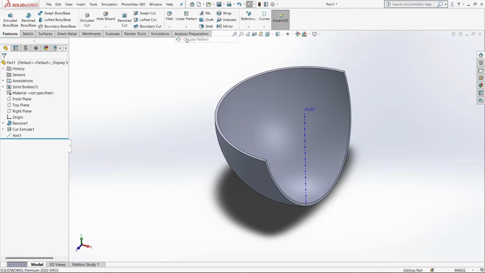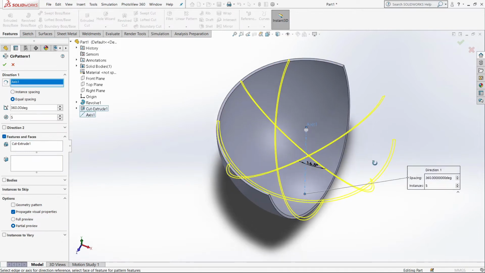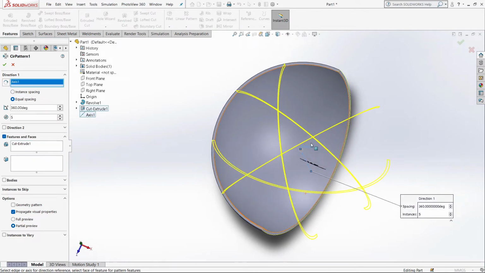So we have to revolve or pattern this. Go to circular pattern, select this cut extrude. The number of instances: a pentagon has 5 sides, that means the instances is 5. Now we have to select the axis of revolution. This one is my axis of revolution. As you can see, this is the shape of the pentagon we are having over here. Understood?